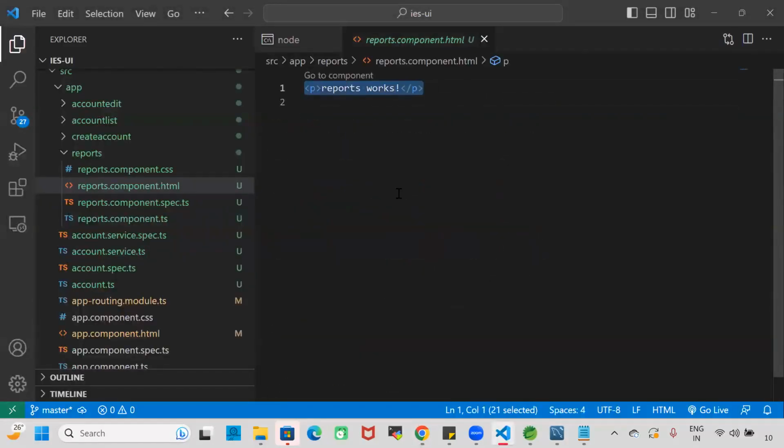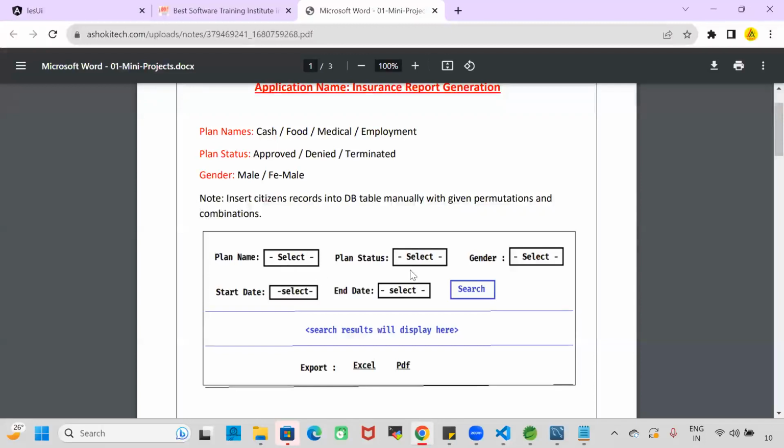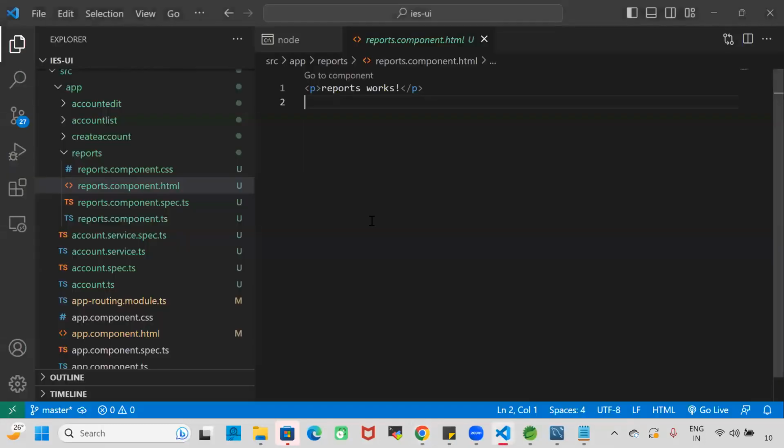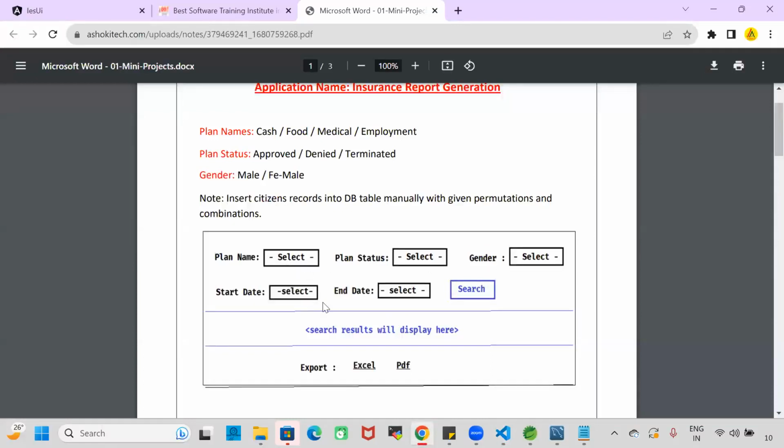We need to create one binding class to map the request data and response data. Request binding will be available. Response binding will be available. So what data will go in the request? Name, status, gender, dates will go in the request. Plan name, plan status, gender.